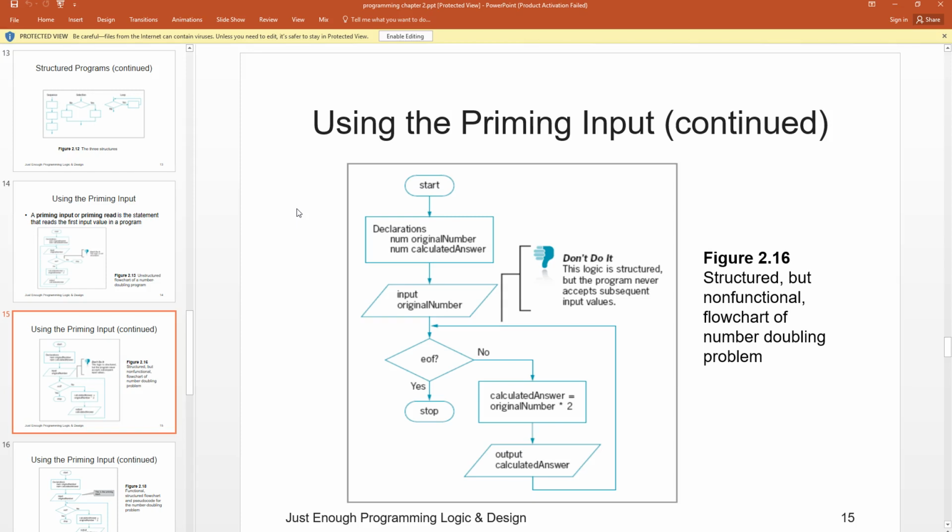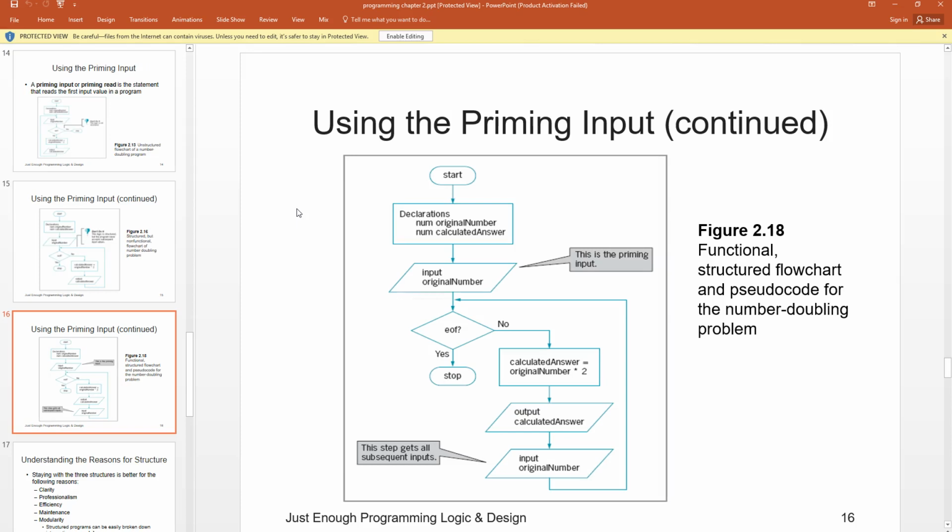So we need to fix that. We want it structured and we want the program to work. So what we have to do in most cases when we get an input and we ask a question, we call it priming inputs. It seems like we're duplicating our work, doesn't it? It really does, but this keeps our program structured and it allows this program to work.